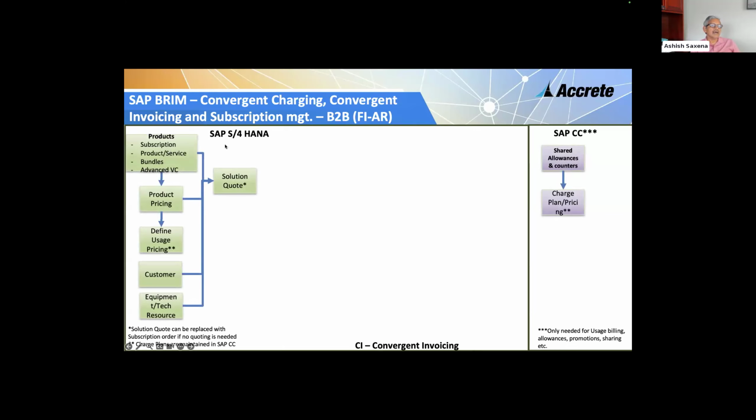So, in S4, you can define the products, subscriptions and bundles, and use advanced variant configuration as well. You can define the pricing for the product. You can define usage pricing. Usage pricing is really defined in convergent charging. You can do some basic pricing in S4 also, but if you have to do proper usage-based pricing, you have to do it in convergent charging. And SAP S4 calls SAP CC for allowances and charging and pricing, etc.